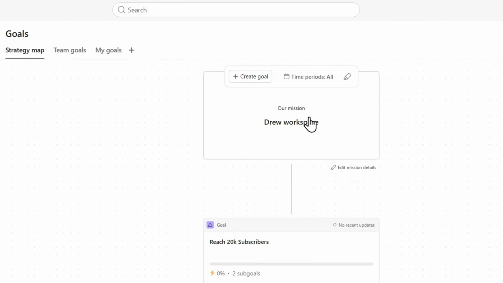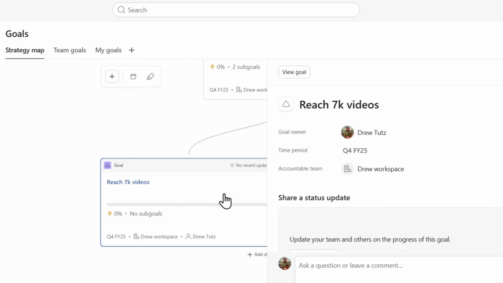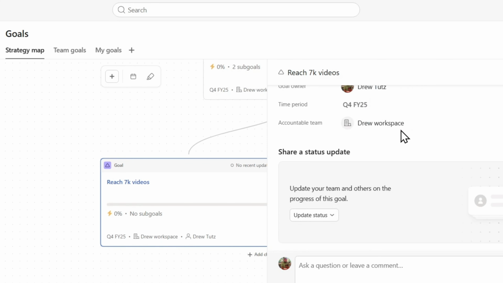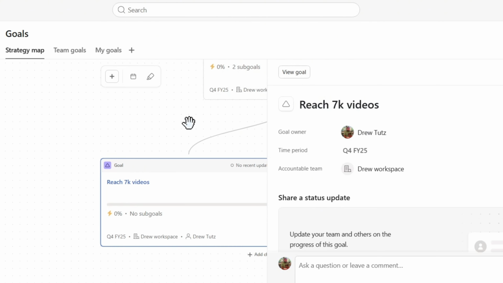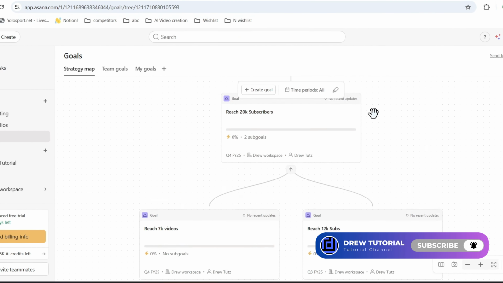As I said, you can always go ahead and edit any section of it as you wish. You can click on it and you'll be able to see the details, and you can make changes to it as well, to anything that you actually want. But in general, guys, that's basically it. That's how you can go ahead and create a goal in Asana.